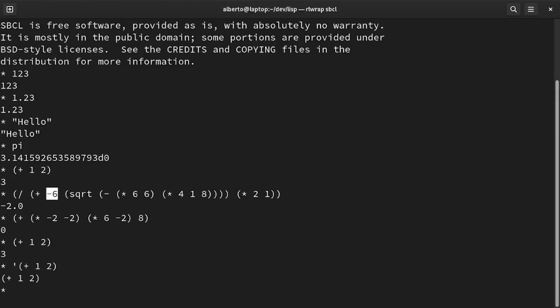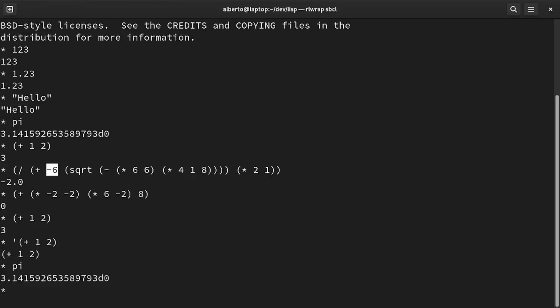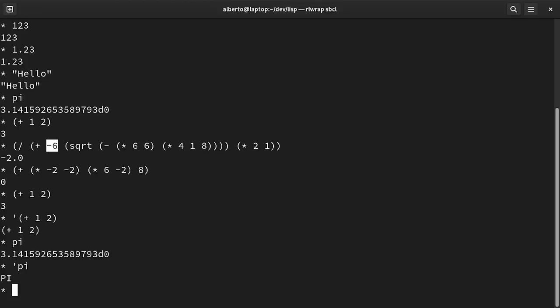Lists are not the only object that can be quoted. We can also quote symbols. For example, pi returns a value, while if we write quote mark pi, this returns the symbol pi. That's it for today. The next time we will write our own Lisp program and we will see why the objects we have defined today are useful.